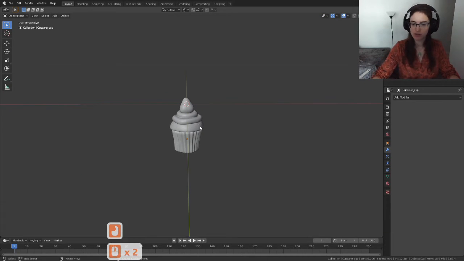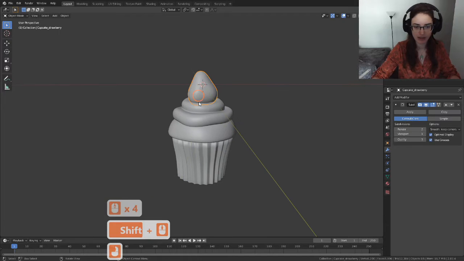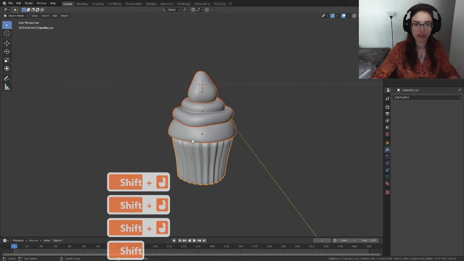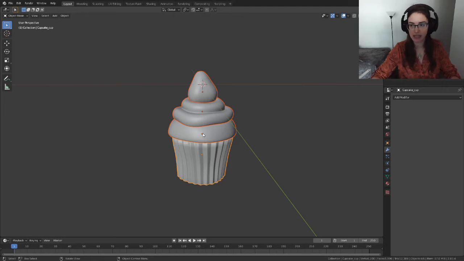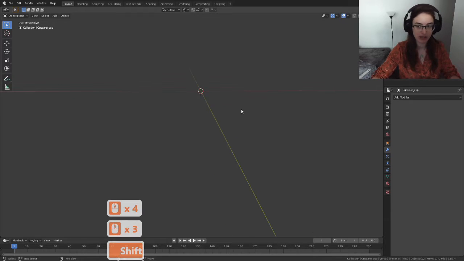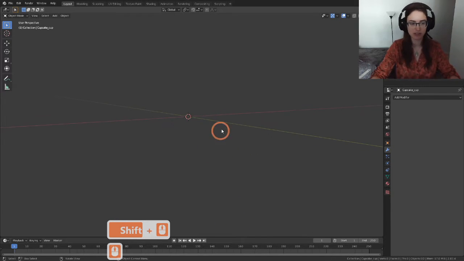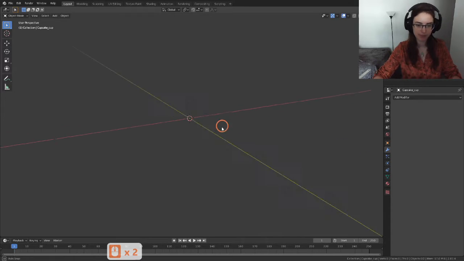Okay, so first I'm going to hide my cupcake. I can just select all of the objects and hit H, and it's going to disappear. It'll still be listed in your outliner, but it just won't be visible in your viewport.